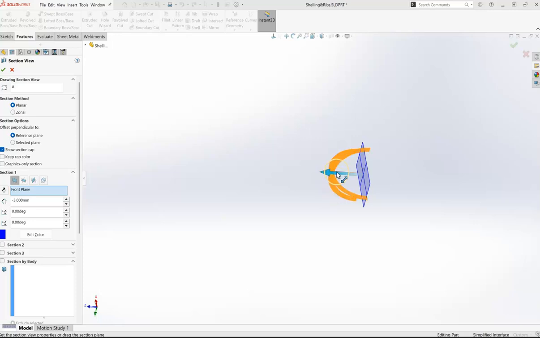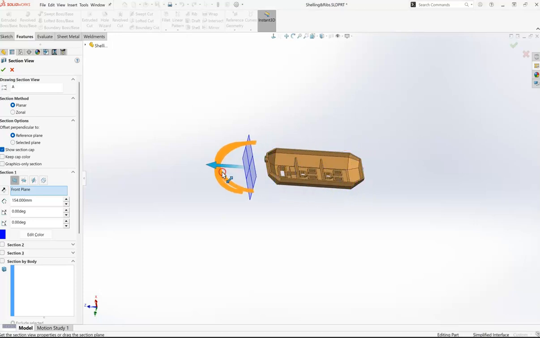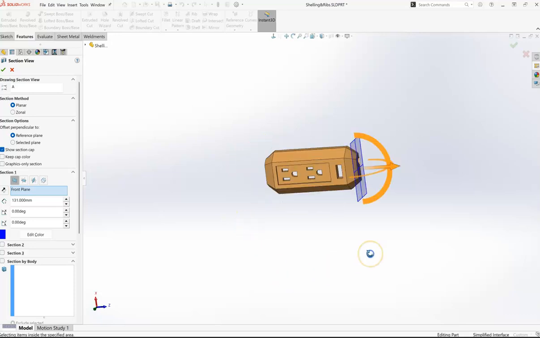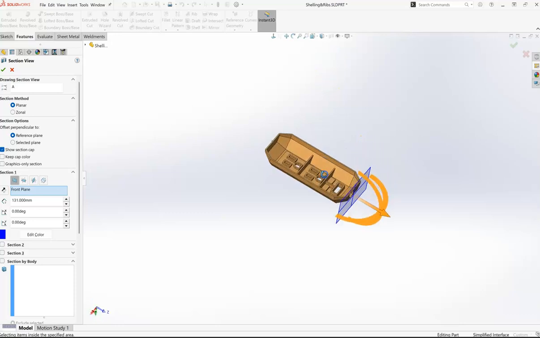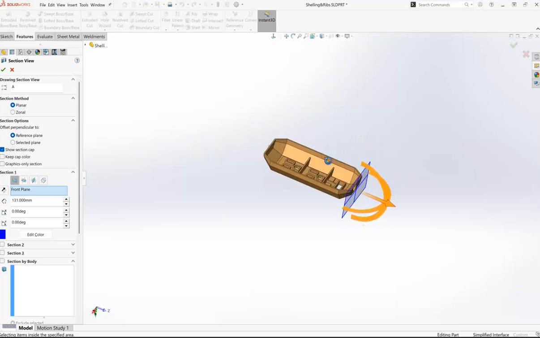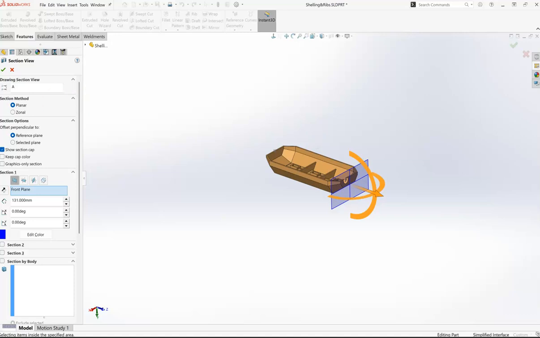Okay, so you can't see the part, so more than likely we just drag this and then there is the part. Let's just change this around. Okay, so with this option, here's my section view. It's calling it A, and I've got section method, either planar or zonal. We're not going to set up a zone for this, so we're just going to leave it as planar.